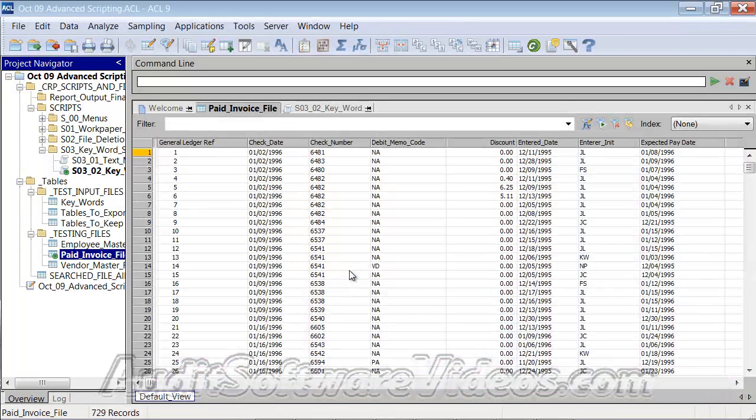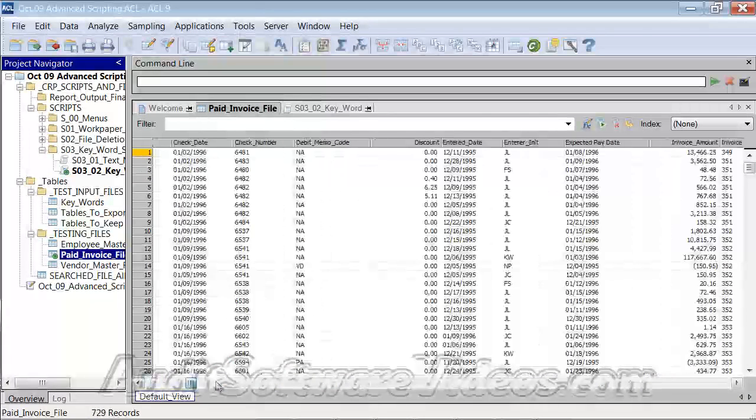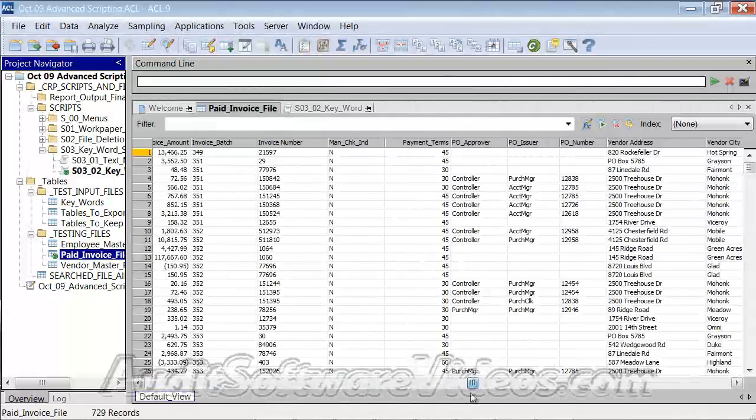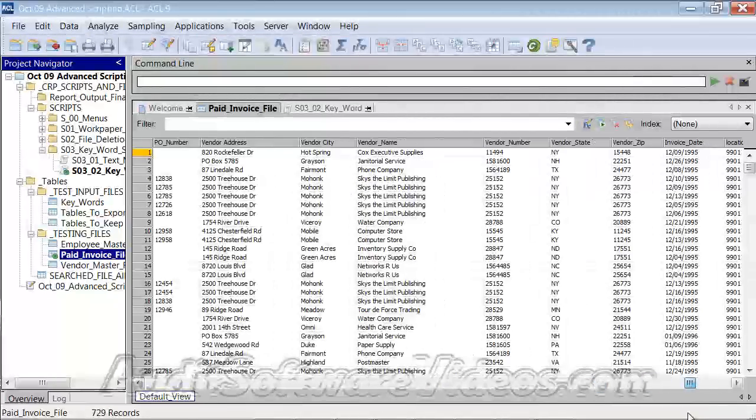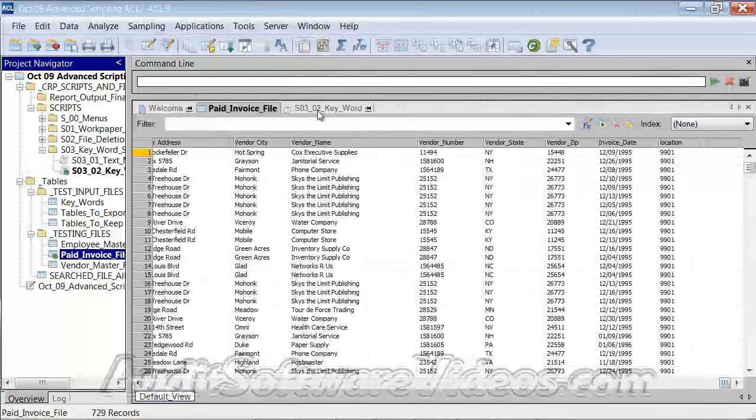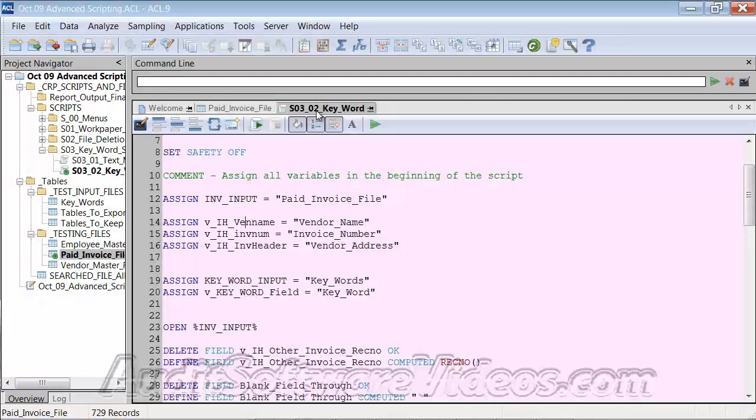If you take a look at this paid invoice file, you'll notice the field names as you cut across here are things like vendor name and invoice number, etc. So that's all listed out there: vendor name, invoice number, vendor address.